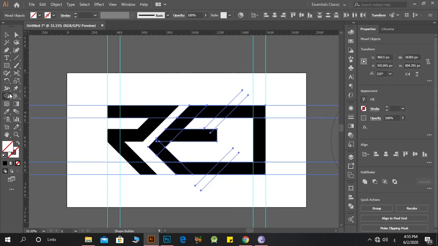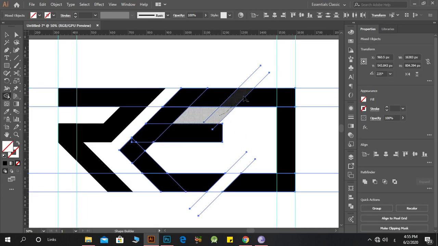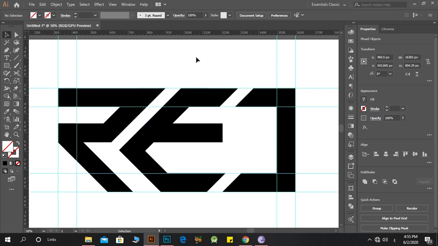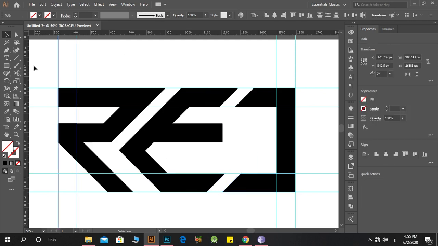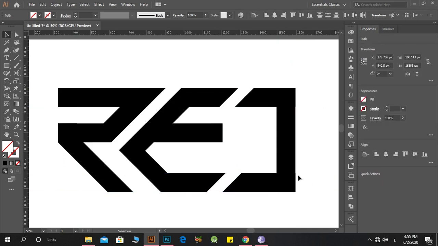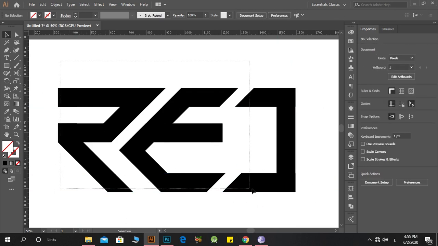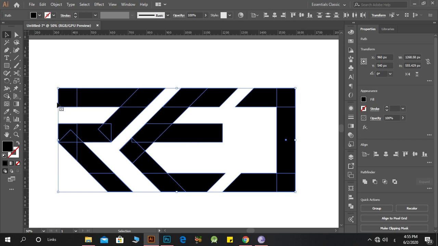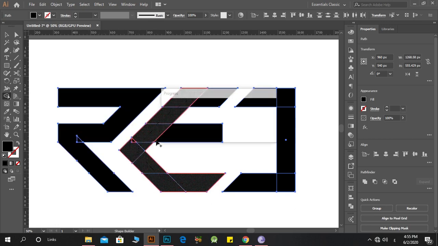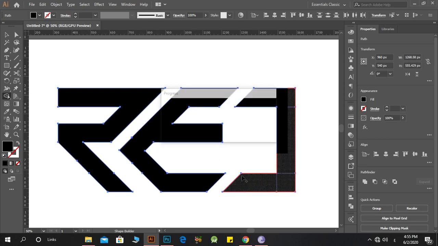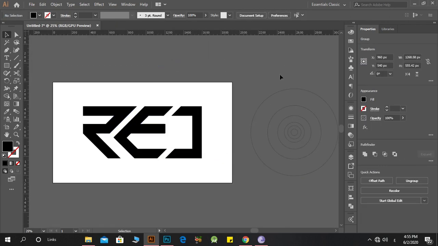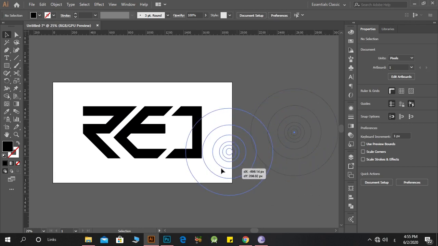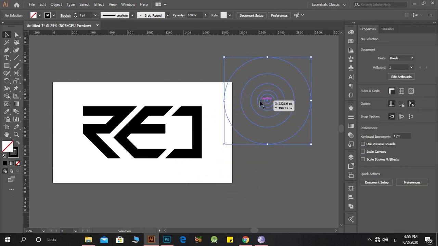Select everything and go to the Shape Builder tool, and delete these parts while holding Alt. Select all lines and delete them. Then delete all guides. Select everything and go to the Shape Builder tool. Select everything and group it. Select the golden ratio and ungroup it.